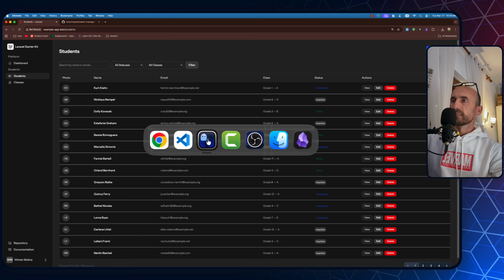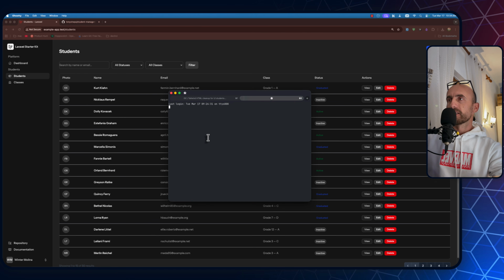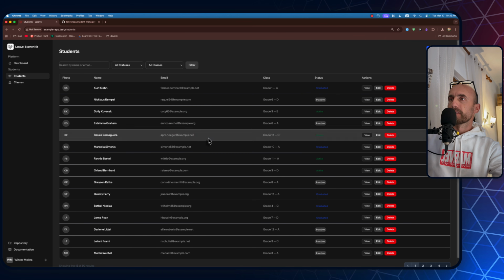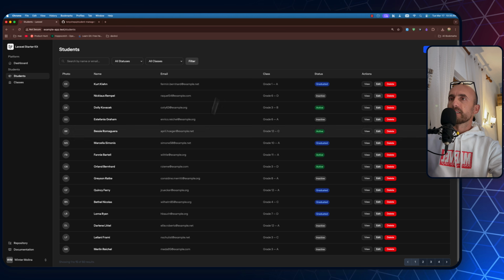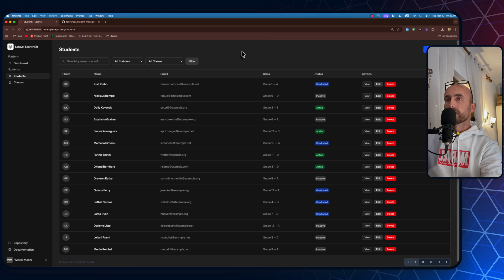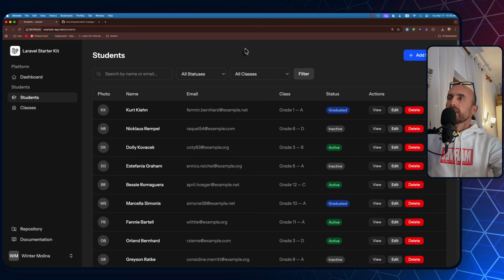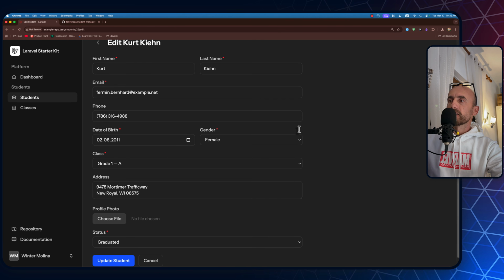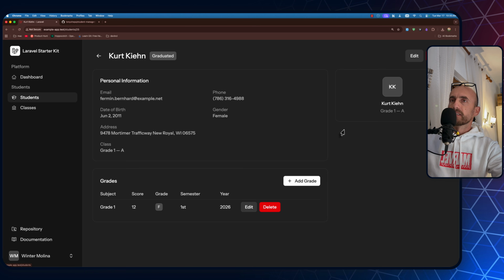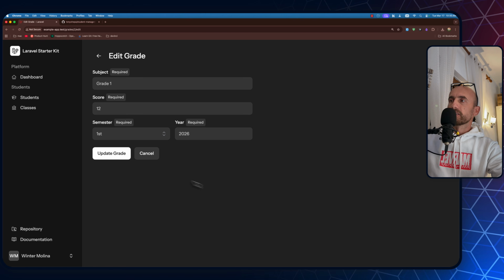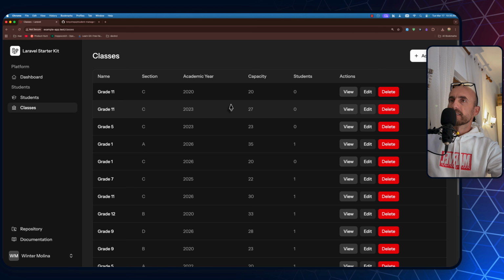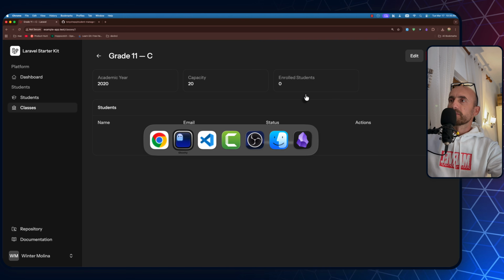Let me just run the, I'm going to open a new terminal and I'm going to run the npm run dev or composer run dev. And yeah, now we have something like this. I'm going to zoom it. Okay, graduated, inactive, and active. Also, if I go to edit, yeah, it's going to look like this. Edit also here. Cancel, go to classes, go to views. Let me just see.